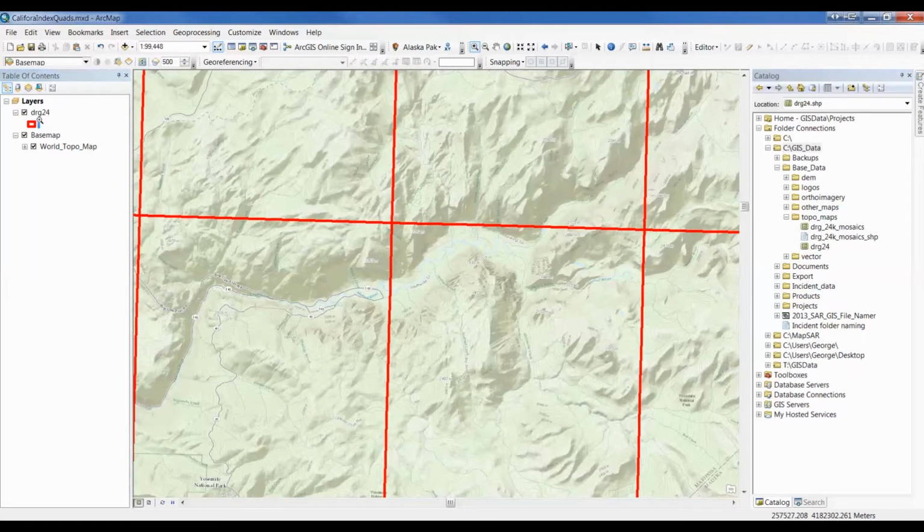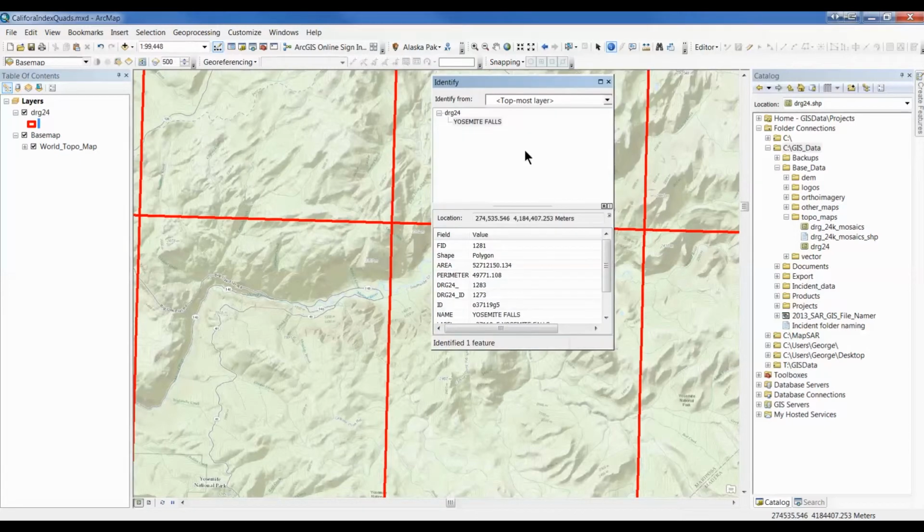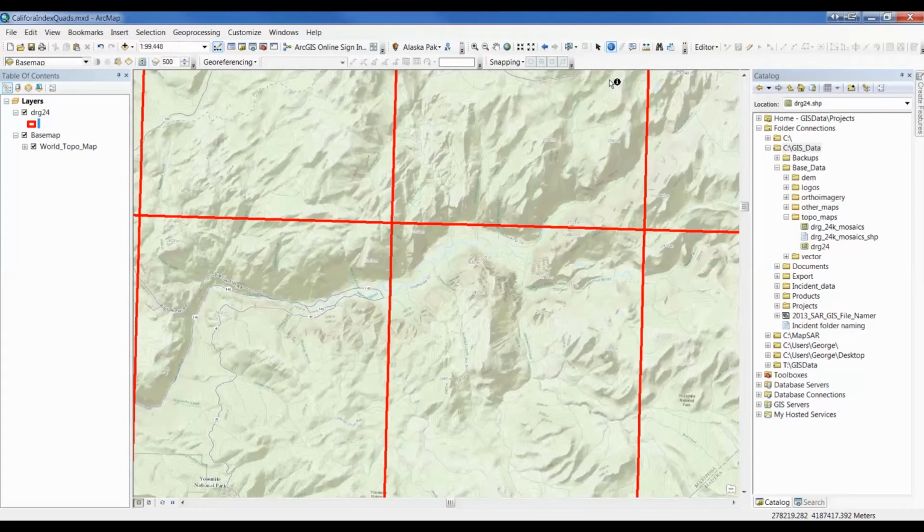To identify the quads you want, you can start by clicking on the information eye on the top bar here, identify, and then click within the quad. And so that comes up as Yosemite Falls, and here's your ID, 037, etc. As with the example in the previous video, you can view the label field to get both the number and quad name. It's the number, of course, you'll need for later downloading.